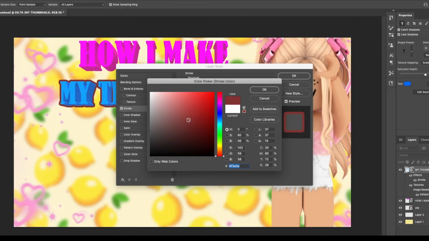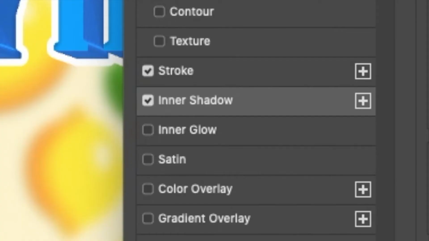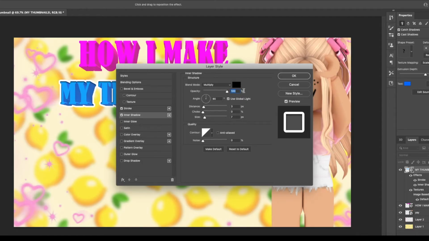Also, fool around with the colors, because any color can match you. Some colors are just better for other people. I personally just like white because it makes it look so pretty. You can also add an inner shadow, which is a shadow right here. I tend to not use this option, but you can use it.